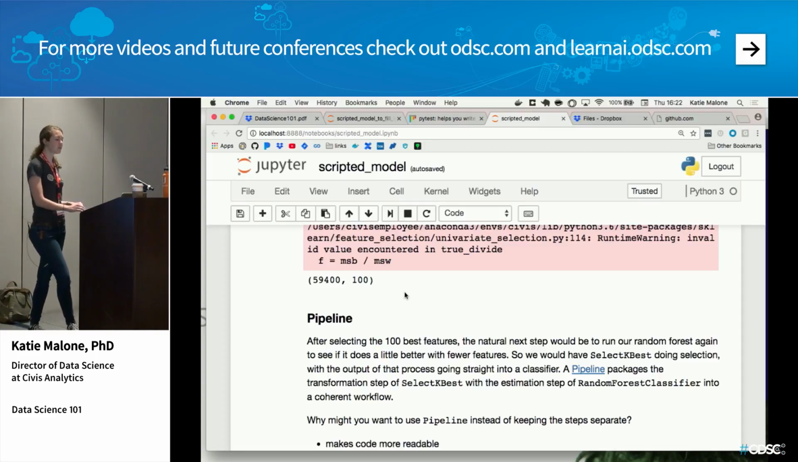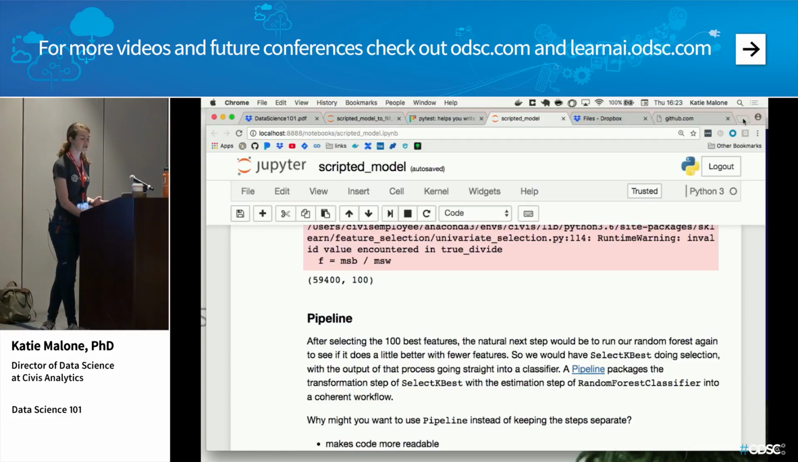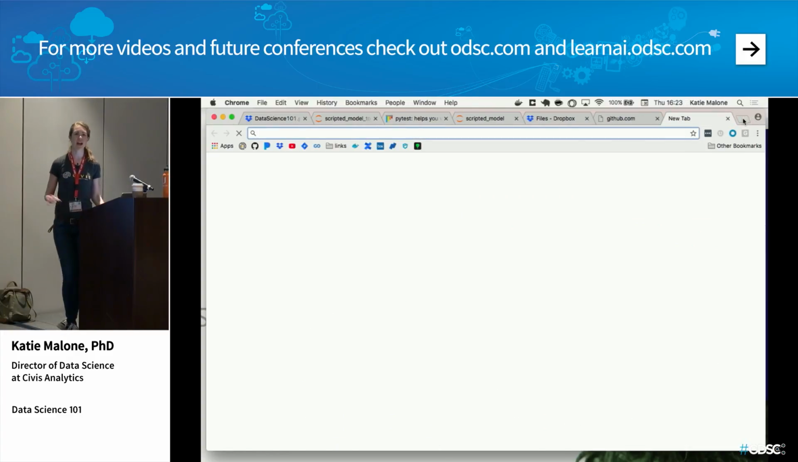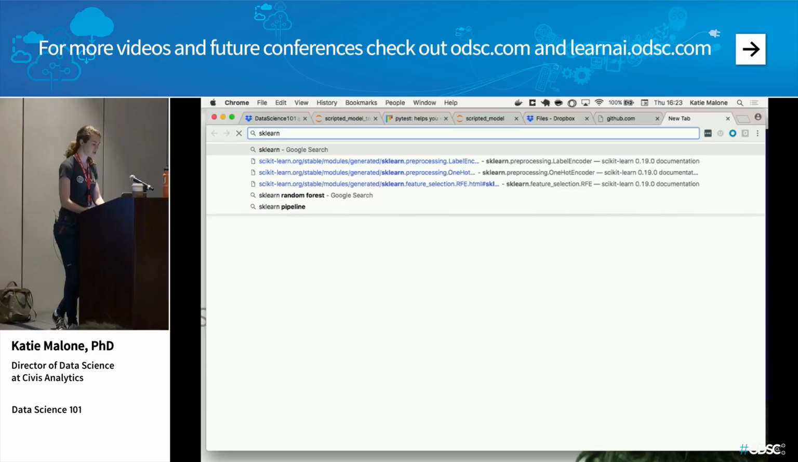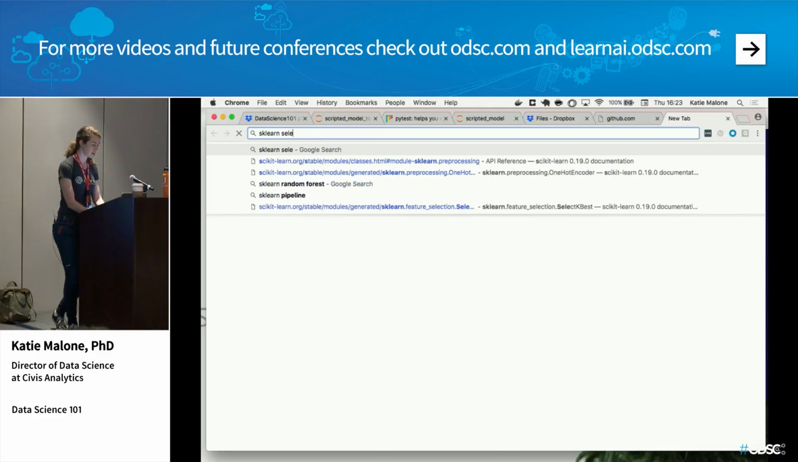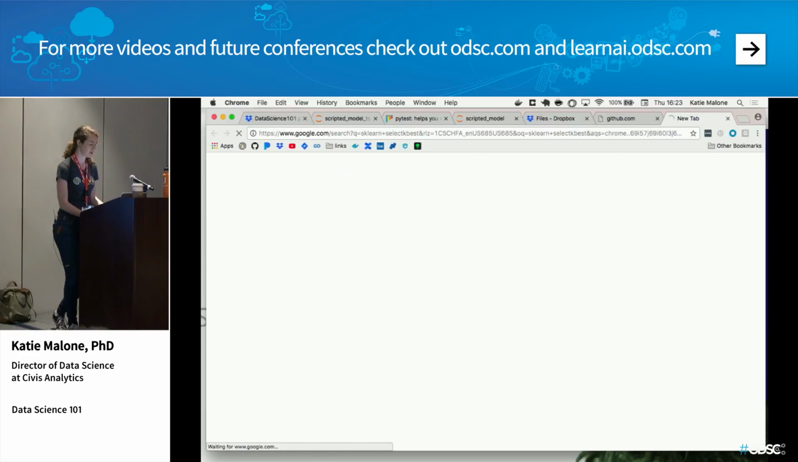Excellent question. So how do we know what features it selected? My answer to most questions about scikit-learn, how do we know fill in the blank, is we go to the documentation. So let me live dangerously and try to use the internet right now. So sklearn, select k-best.